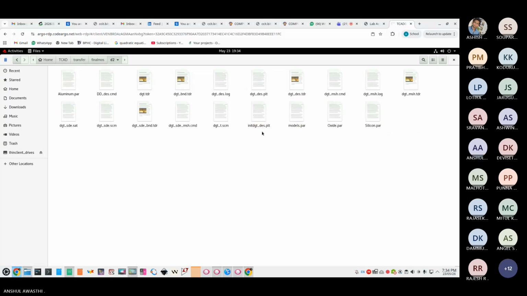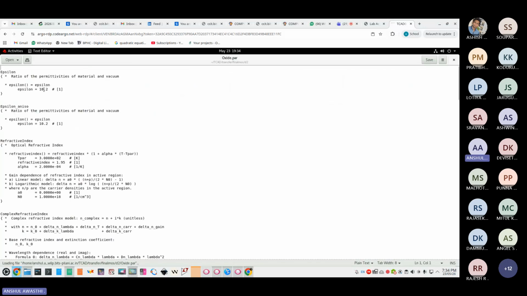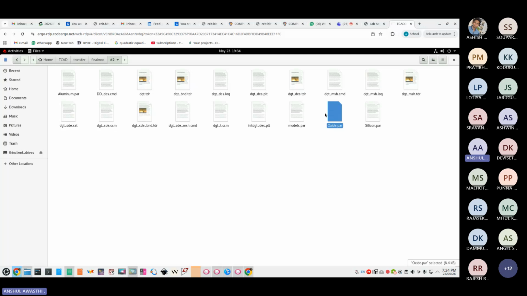D2 side, it is 10.2. Similarly, in D3, it will be something like that. So this will be your assignment number 2. Second part of the assignment number 2. So any doubt?